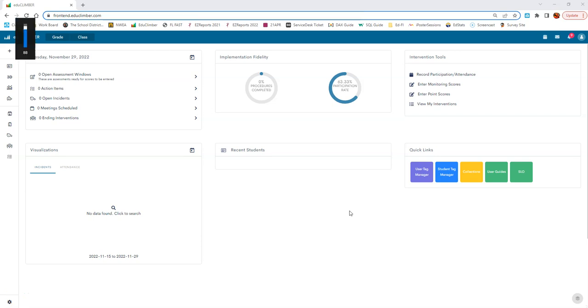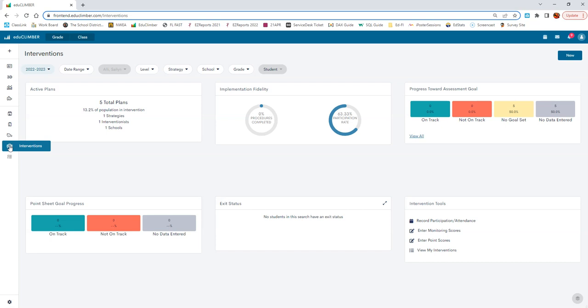So, you want to take attendance for your interventions in eduClimber. As with all things interventions, you do this from the Interventions tab on the left-hand side. On this landing page, you'll be able to see your current active intervention plans, your participation rate, but in the bottom right here under your intervention tools, we have record participation and attendance.